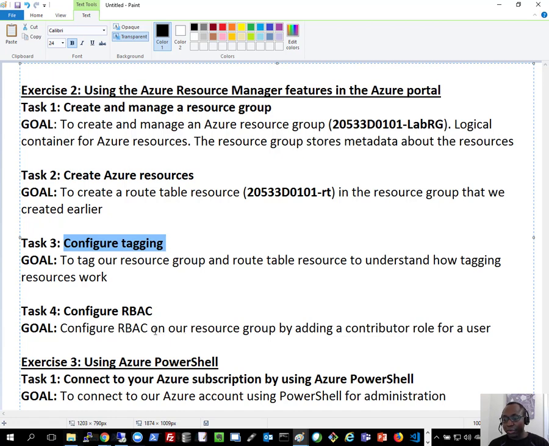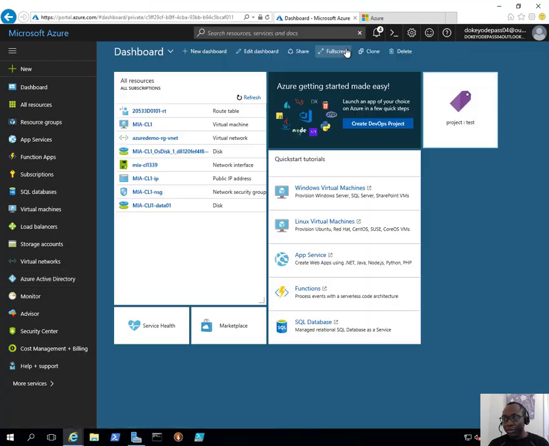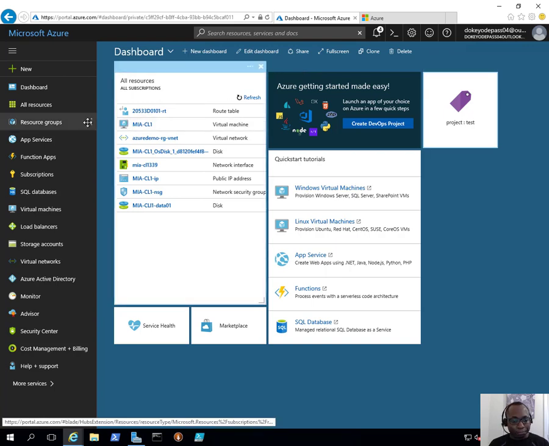And the goal is to configure role-based access control on the resource group that we created earlier. What we're trying to do here is to add a contributor role for a user account. So just to show some of the differences between Azure Service Manager and Azure Resource Manager, Azure Resource Manager allows us to configure more granular controls over resources.